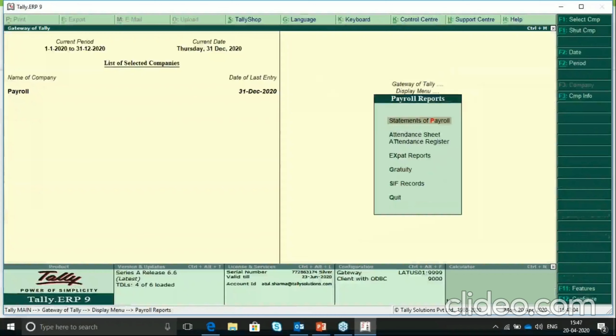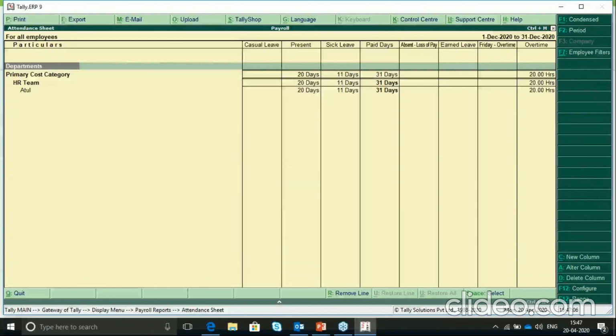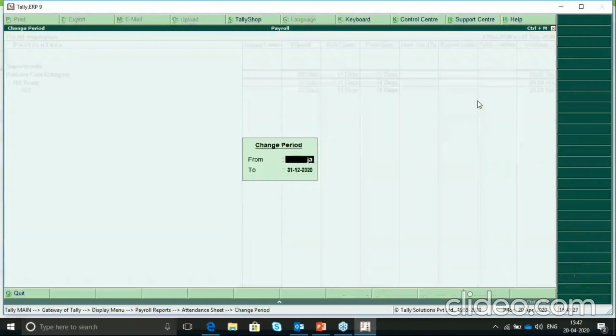Okay. Coming to the attendance sheet, you can see the attendance sheet. Same way as I was explaining: casual leave, present, sick leave, paid days, absent, loss of pay, how many days absent, on leave, Friday overtime, everything you can see. But here the loss of pay, on leave, Friday overtime and all is not reflecting here, but you will see it in Jan.